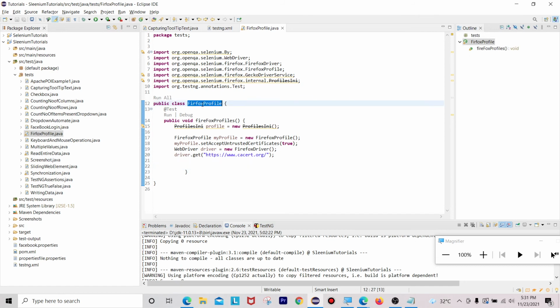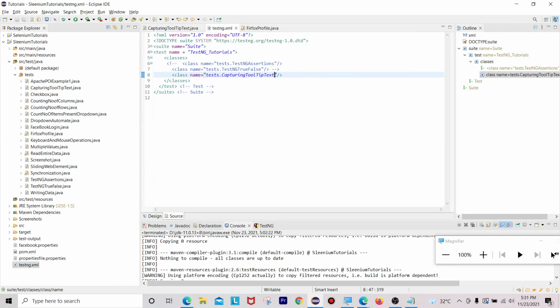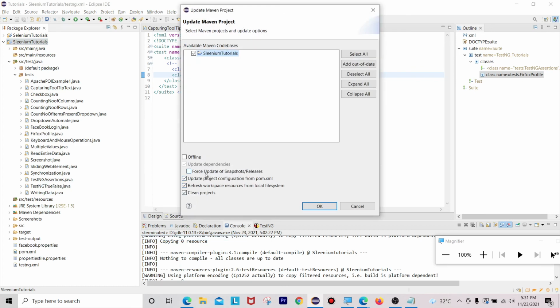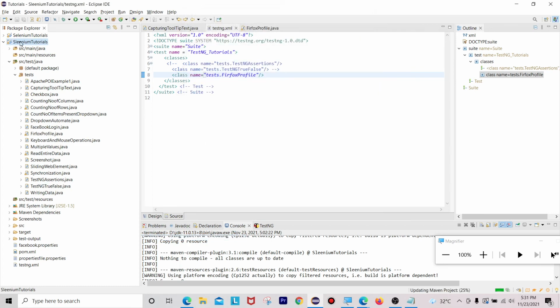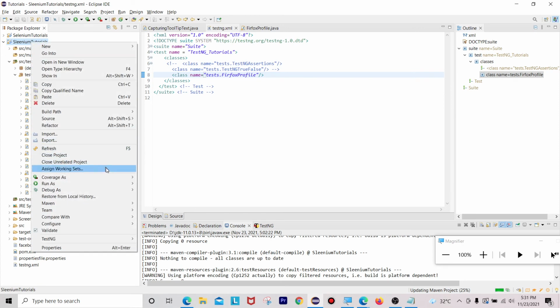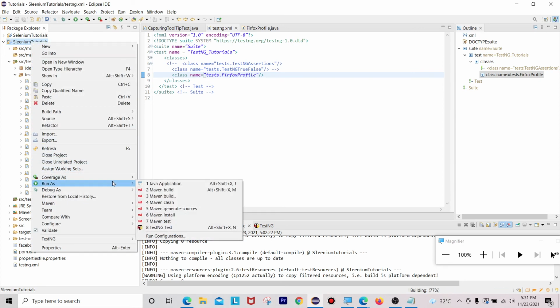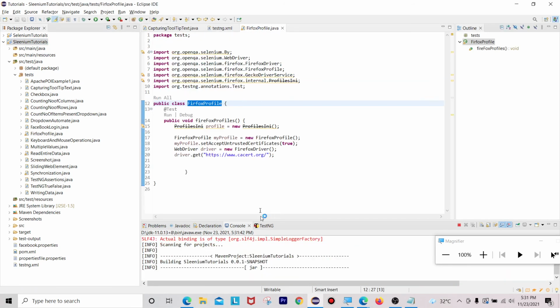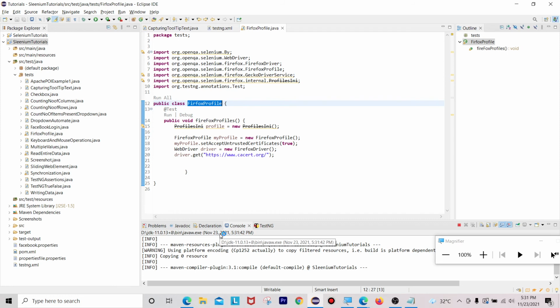We'll see whether it is working or not, because we are using some deprecated methods. Before that I have to mention something, so let me quickly update my project: Maven, update project, force update, click on OK. It is updating now. Right click, run as Maven test. Now you will get an error saying that you are not mentioning the path for your browser.